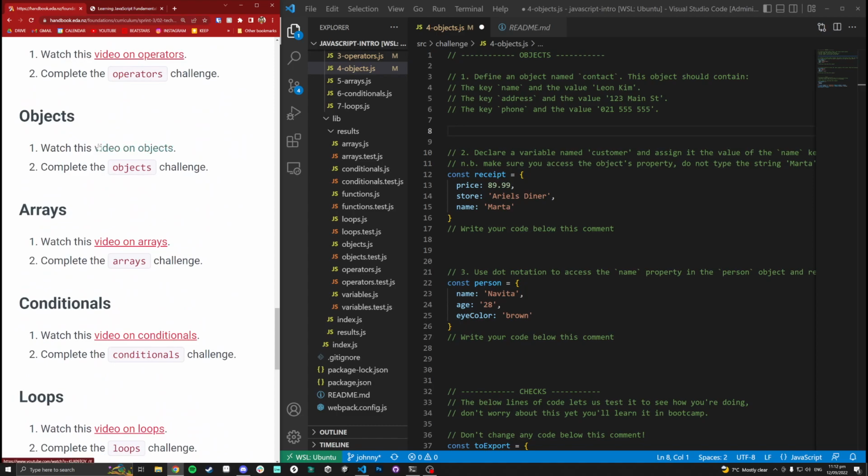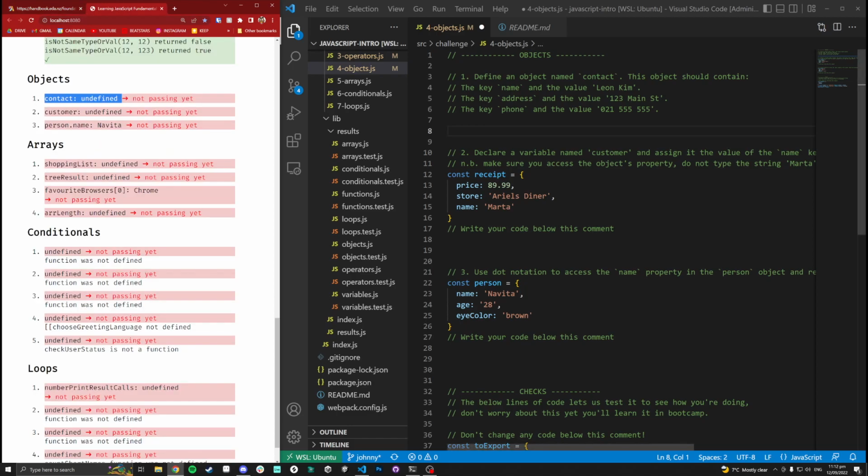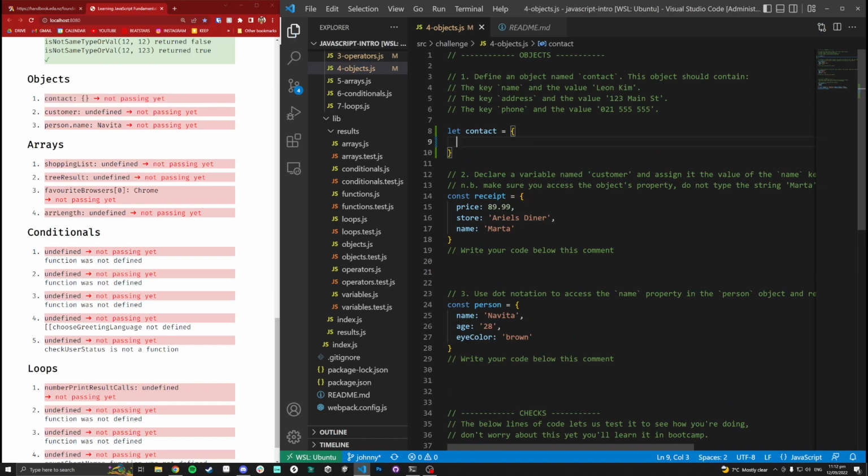So if we go back over to the challenge, let's see. Objects. I don't think I have the right README open. Oh well, that's okay. Let's just try solving it. It says contact is undefined, so I assume it's this part. Let contact equal, and then we're going to open up a pair of curly brackets, and then we're going to put in the starter. Name, Leon Kim.